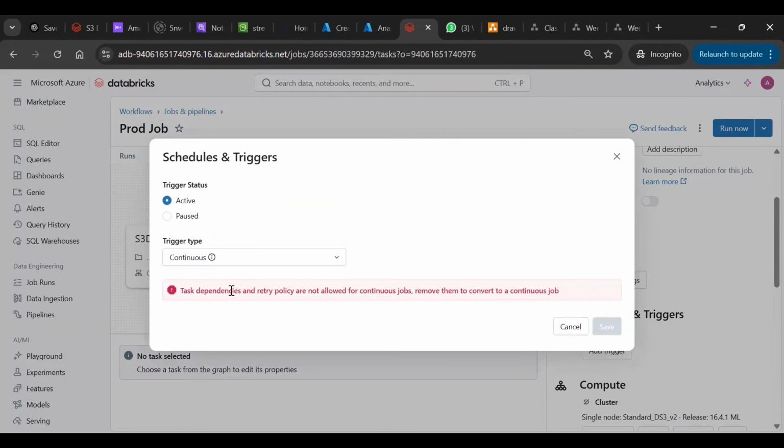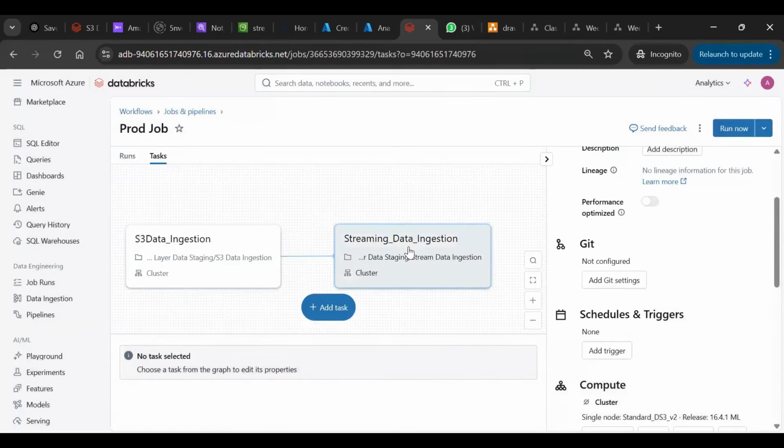So see, continuous is saying task dependency is not allowed, all these things, right? See, why it's complaining, I will tell. Because it's a streaming job, it should not be dependent on any other job, right? It should be continuously streaming to someone, right? So that's why it's complaining. So for example, this I will show in 1 second.